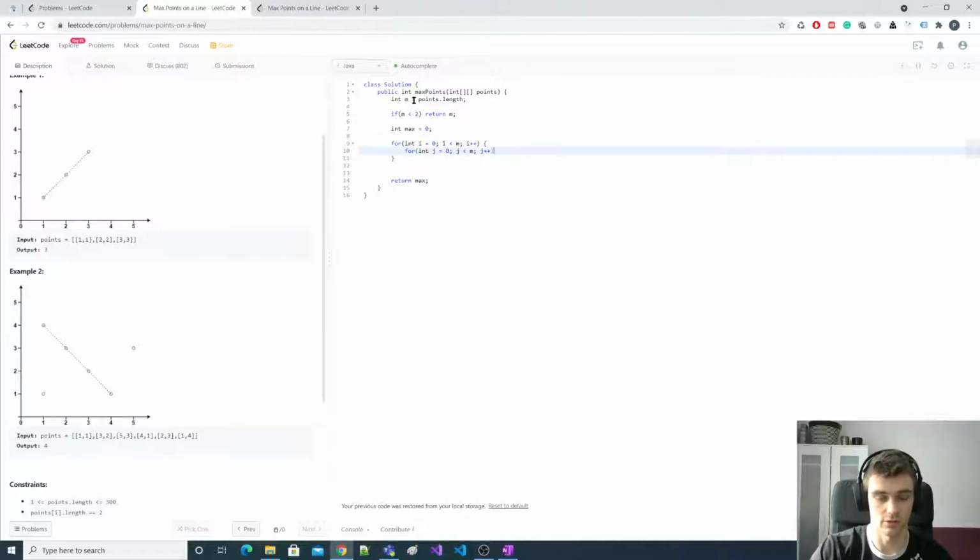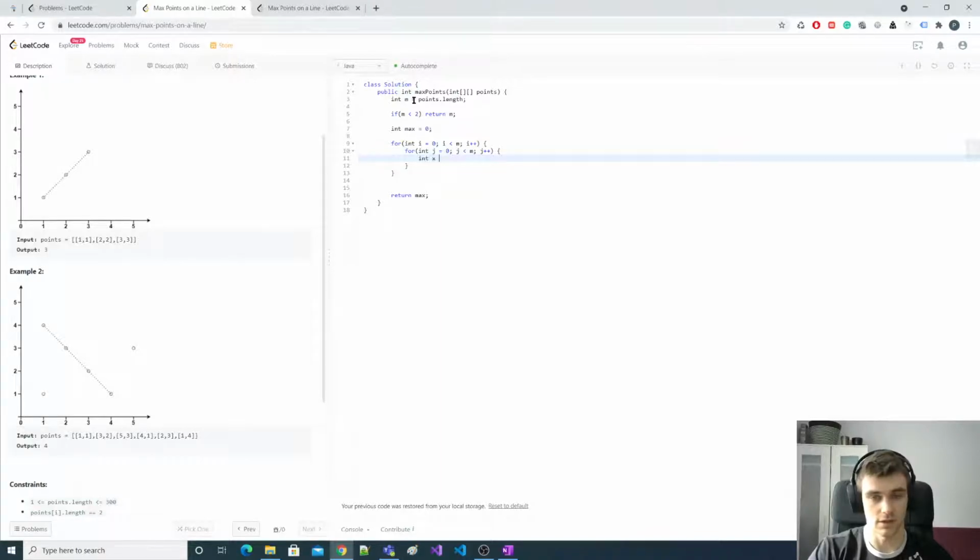Now we need to introduce some variables. Int x1 is equal to points of i of 0, and y1 is equal to points of i of 1, and x2 is points of j of 0, and y2 is equal to points of j of 1, of course. Okay, so we have that.